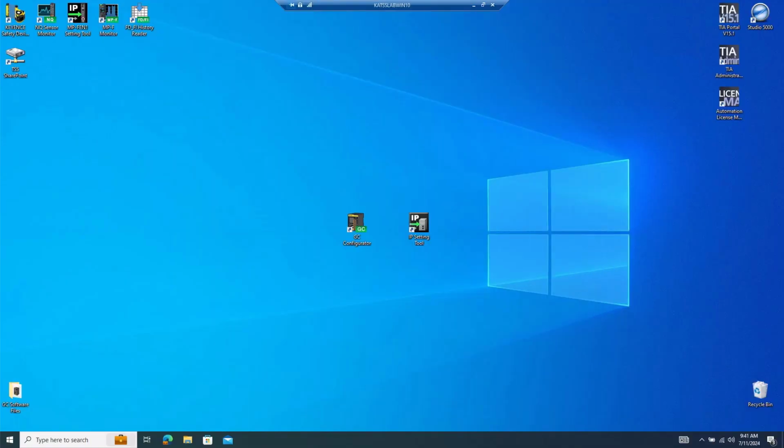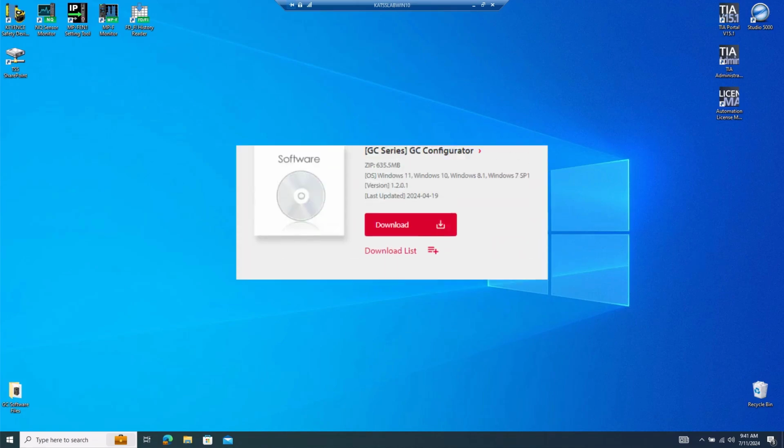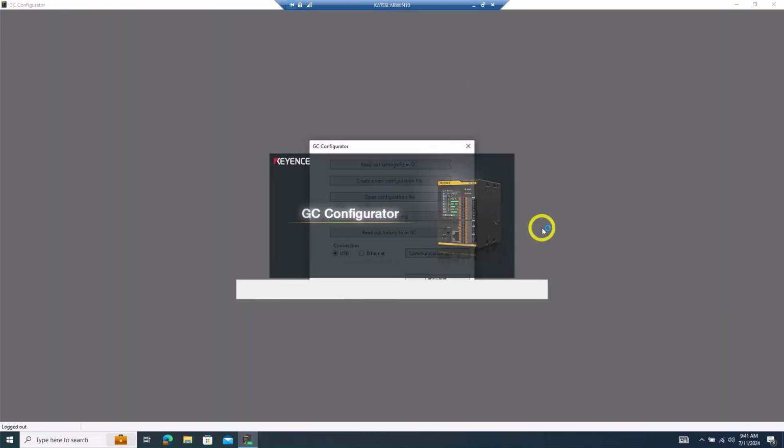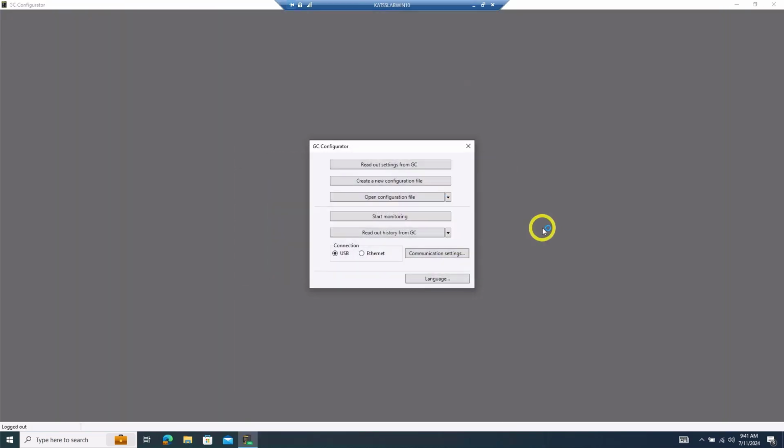Now I'll go over how to make the GC1000 network its information to a PLC using the GC configurator software, which you can download from keyence.com for free. I've got a link in the description to the software. When you launch the software, there are two ways of connecting to a GC1000, USB or Ethernet cable. If you're using USB, you can make a new file or read out the configuration from here, but if you're using Ethernet, you need to assign an IP address before you can communicate.